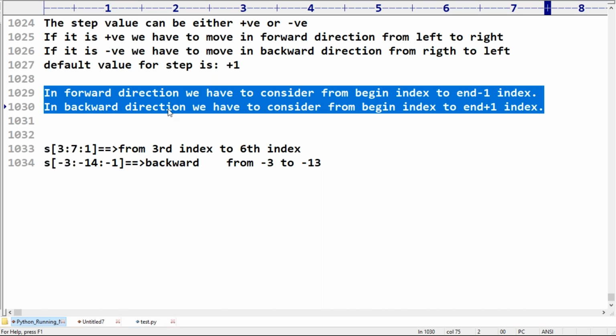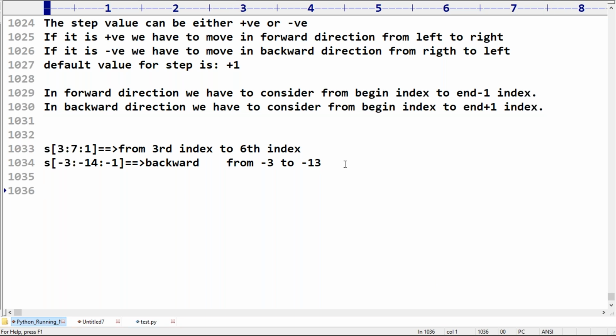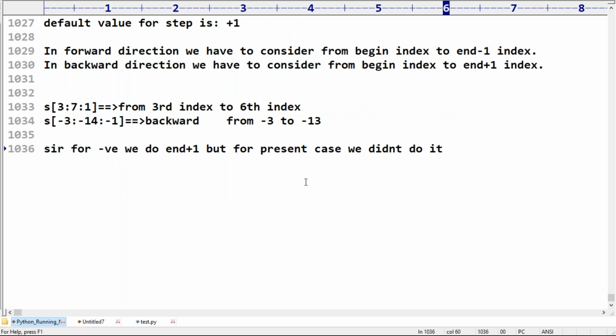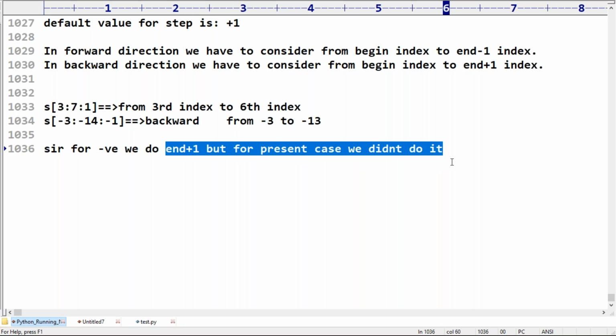Clear? Are you feeling comfortable? Next, someone is asking, Harsh Dubey is asking something. Maybe the remaining people also have the same doubt. Sir, observe: for negative we do end plus 1, but in the present case we didn't do that. How can we consider that we didn't do it?